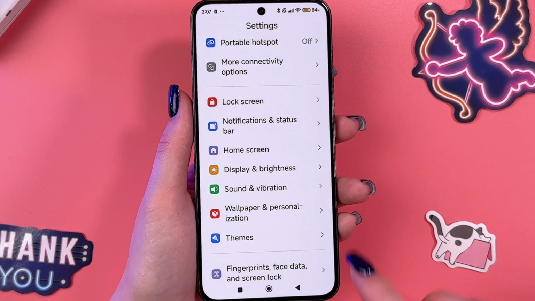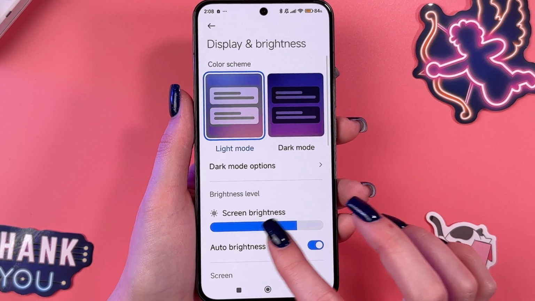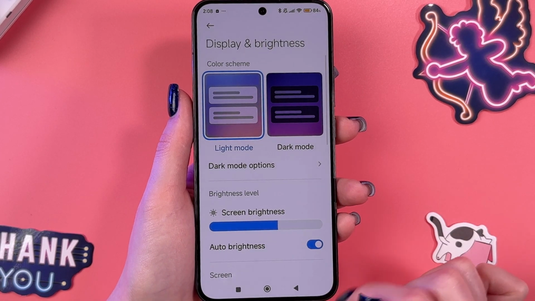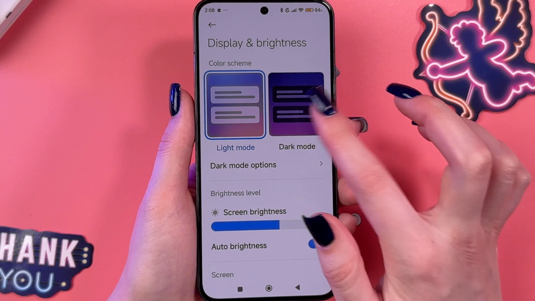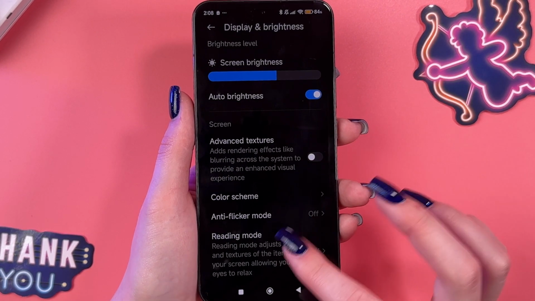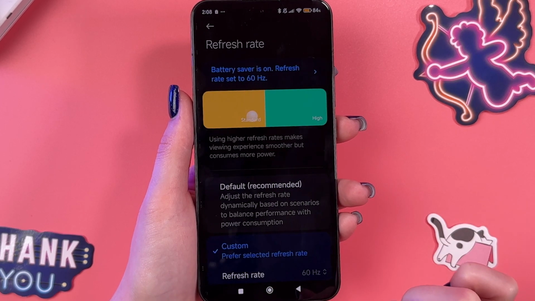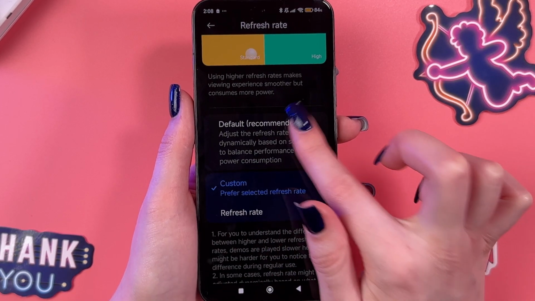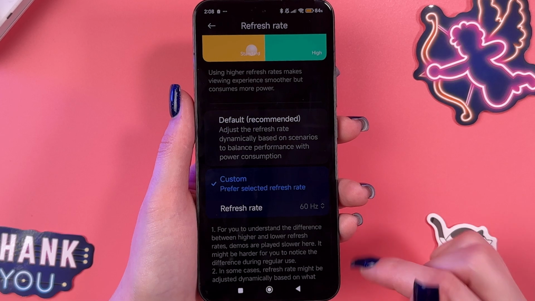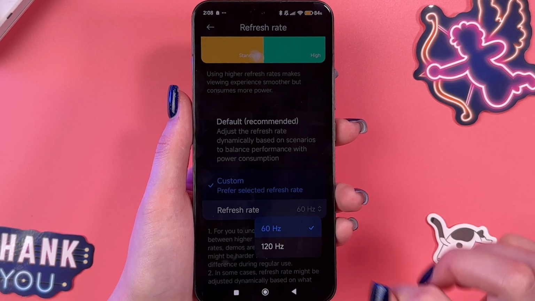And after that, go in the display and brightness, and here adjust the brightness of the screen first, and after that you can switch to the dark mode like this. And after that, you would need to scroll a bit, go in refresh rate, and here switch from the default version to custom and choose manually 60 Hz refresh rate.